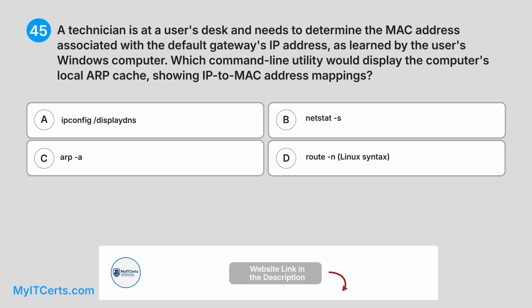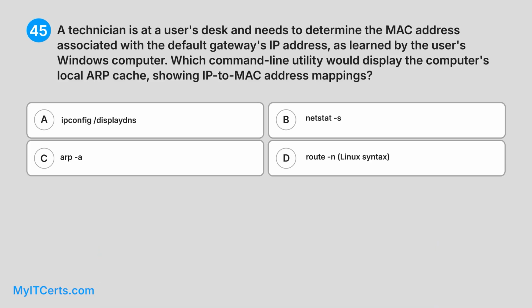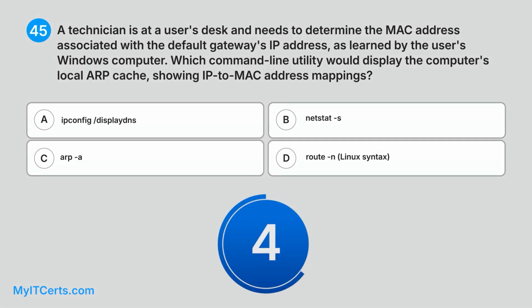A. ipconfig /displaydns. B. netstat -s. C. arp -a. D. route -n, Linux syntax. What do you think is the answer?